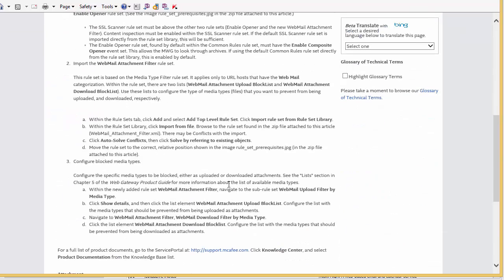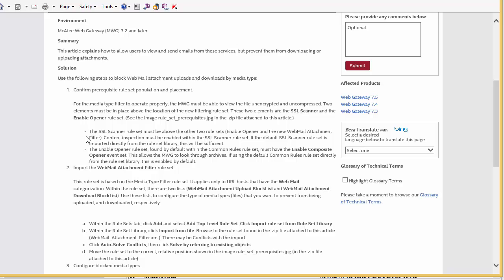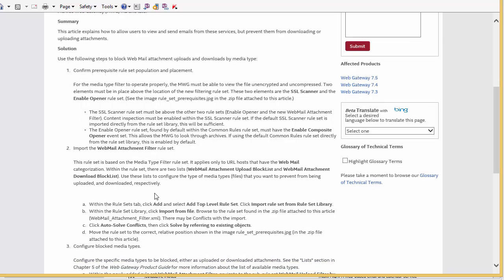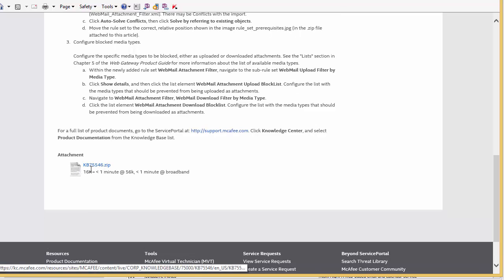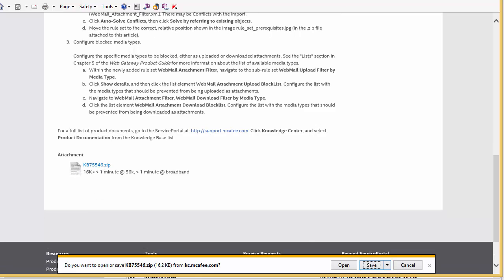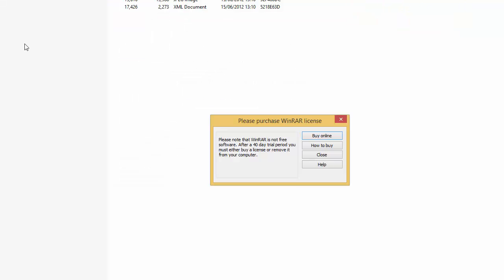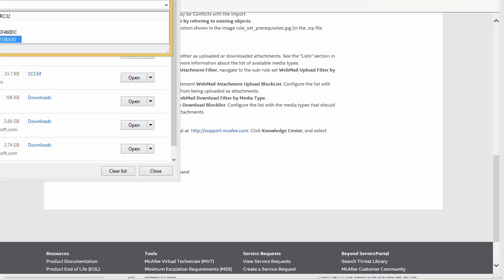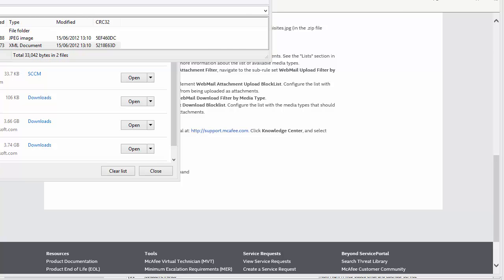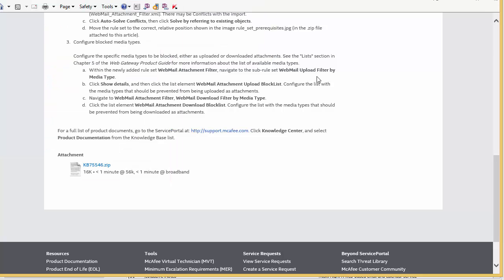Now through here, it'll give you a little bit of the prerequisites needed. So in this instance, the SSL scanner must be above the Webmail attachment. That makes sense. So if we can download this zip file, view downloads, what we can do is you'll see you'll get an XML file. So I'm just going to drag that XML file out. And that XML file will contain the rule sets for creating what we want, so to block the uploading and downloading of attachments.